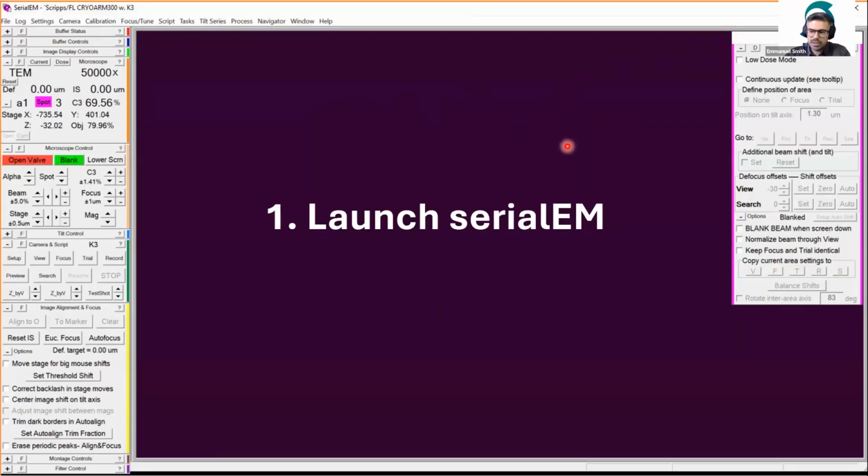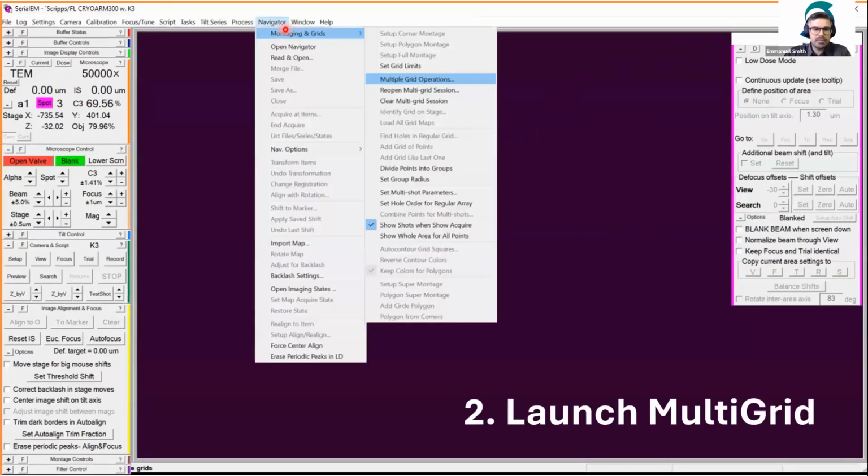Now, you will need SerialEM 4.2 stable and beyond, and I would recommend that you do the 4.3 beta because it's going to have some additional features that were developed post-introduction of multi-grid. Now, after you launch SerialEM, you go to the navigator and you click on the Montaging Grids tab, and then you're going to see multiple grid operations.